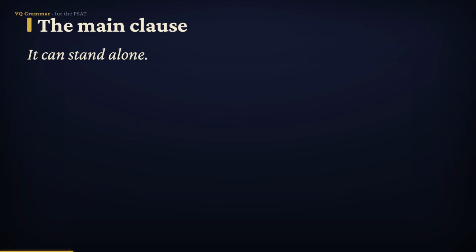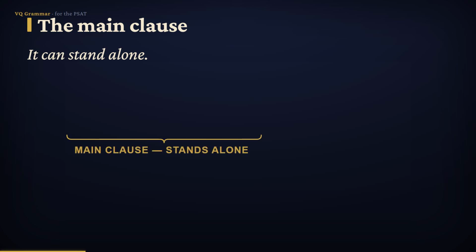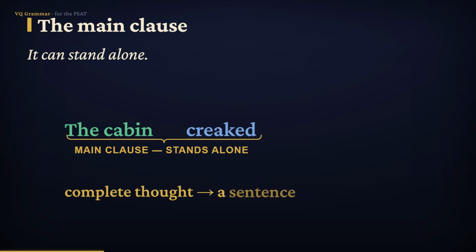Now the star of today's lesson, the main clause. A main clause is a clause that expresses a complete thought, so it can stand all by itself as a full sentence. The cabin creaked. That's it, nothing missing. We hear a subject, the cabin, and its verb, creaked, and the idea feels finished. Every sentence you write needs at least one main clause, because a main clause is what makes a complete thought.